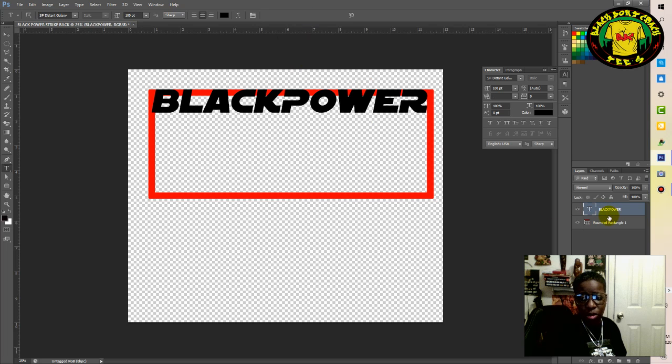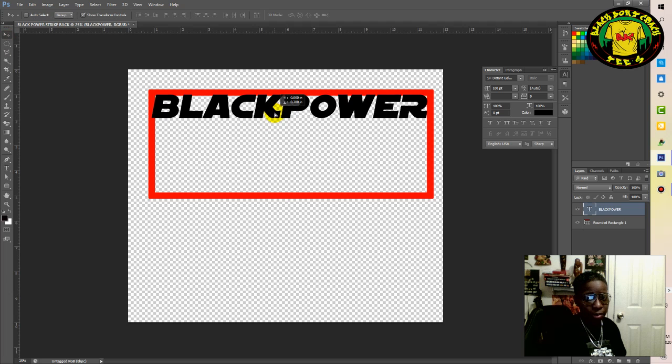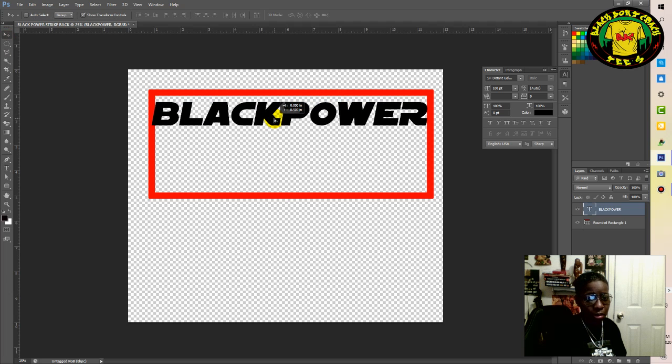We just created a new text layer. Click on your text layer, make sure it's selected. Go over here to your move tool at the very top of the left side panel. Click the move tool. Let's move it down. Let's go Control T. Okay, do it again. Control T.